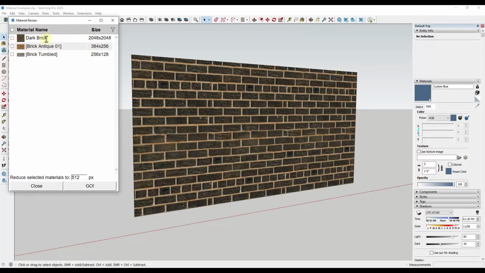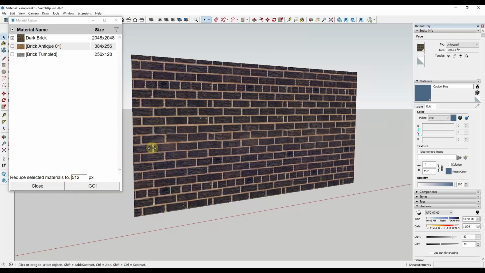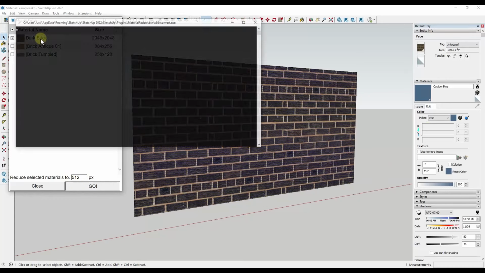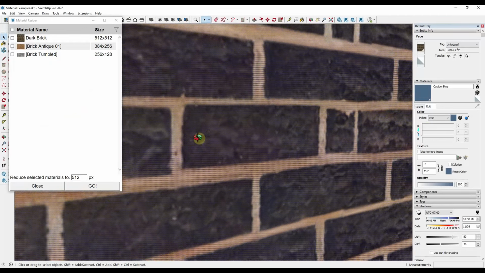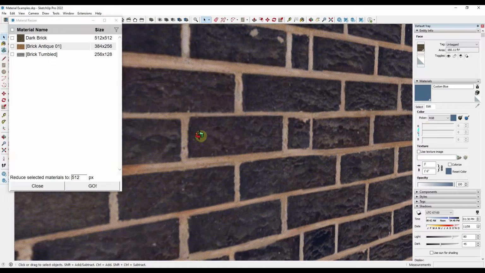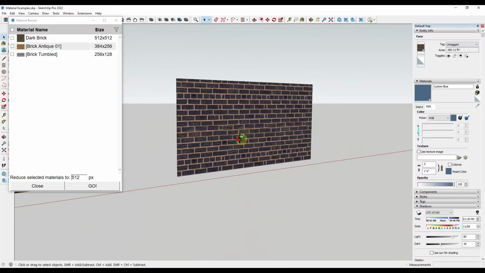And so notice how this dark brick material is a 2048 by 2048 material. Well, if you want to reduce that in place, and note that you can't undo this, by the way, let's say I wanted this to be smaller, you can set how much you want to reduce the material by checking this box. So in this case, we want to reduce that material to 512. If I click on Go, that's going to work in the background and reduce the size of that material right here. Notice how that's now 512 by 512. And if you zoom in, notice how it's now lower resolution because it reduced the quality. But if you zoom out, it doesn't really matter.